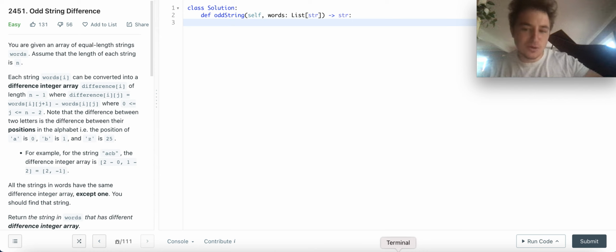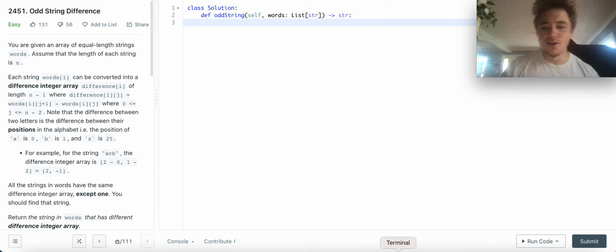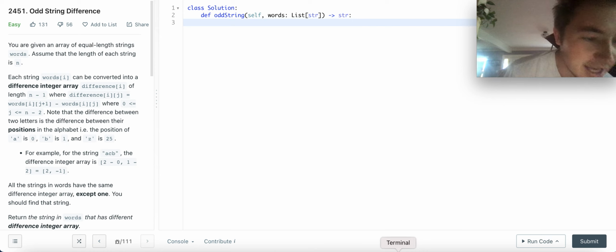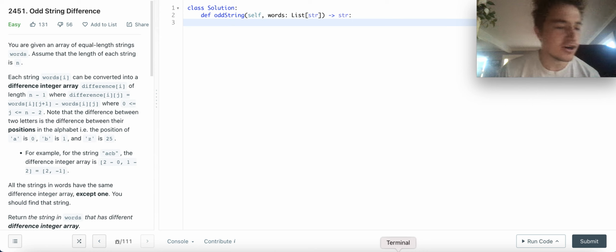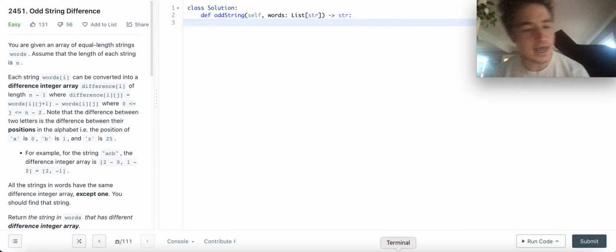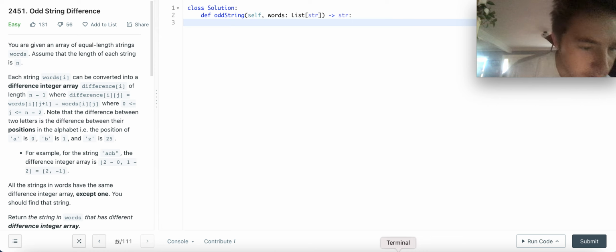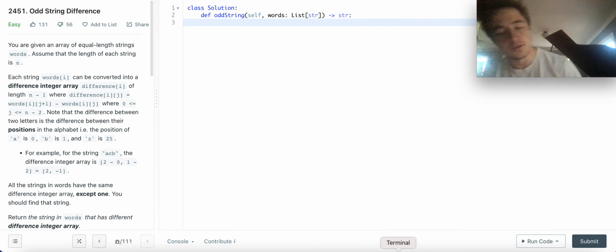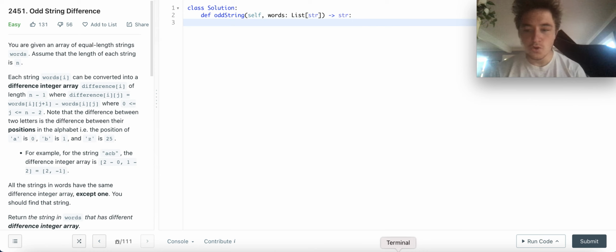All right, so let's go ahead and get into this easy to introduce you back to Leetcode. I'm talking to you, Lyft engineers. Uber all day. You are given an array of equal length strings words. Assume that the length of each string is n. Each string words[i] can be converted into a difference integer array difference[i] of length n minus 1, where difference[i][j] equals words[i][j+1] minus words[i][j], where 0 is less than or equal to j is less than or equal to n minus 2.